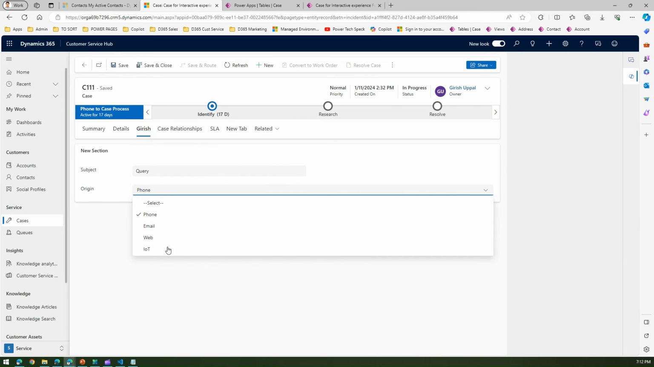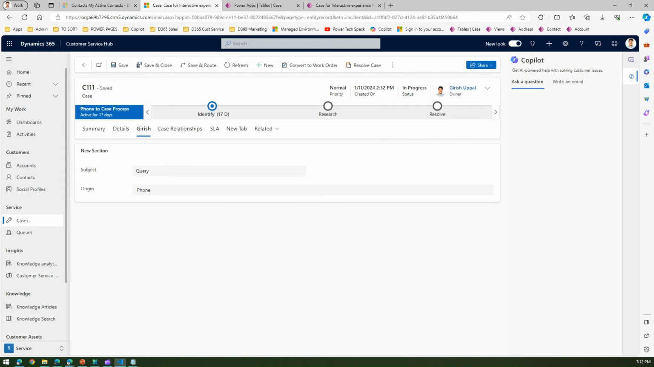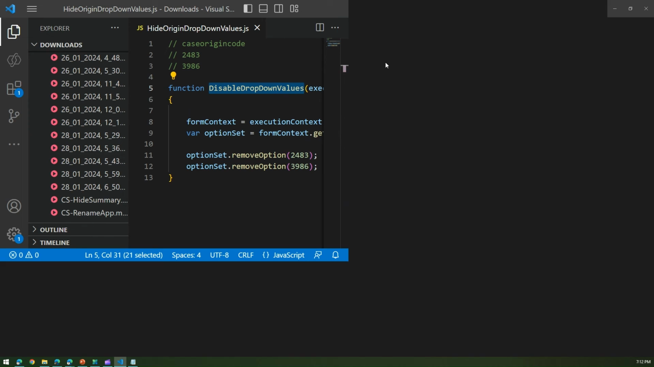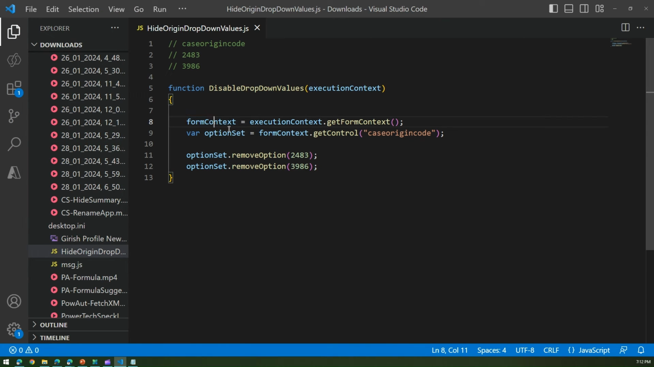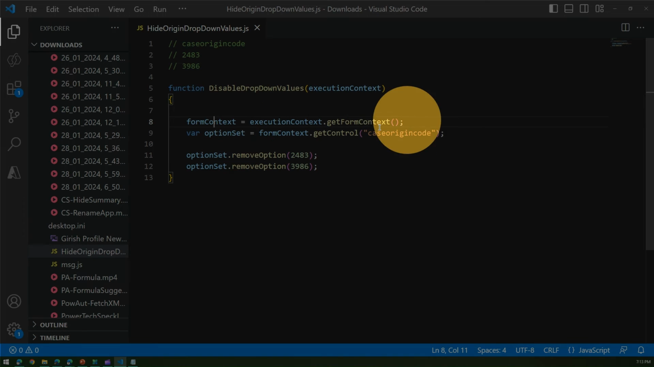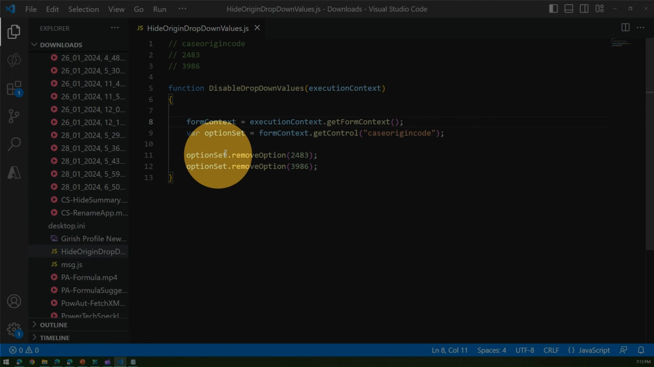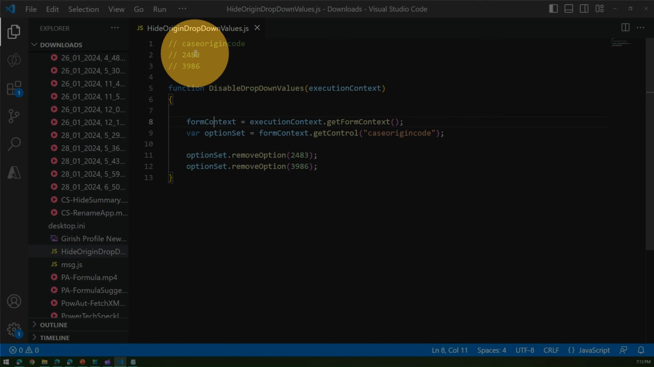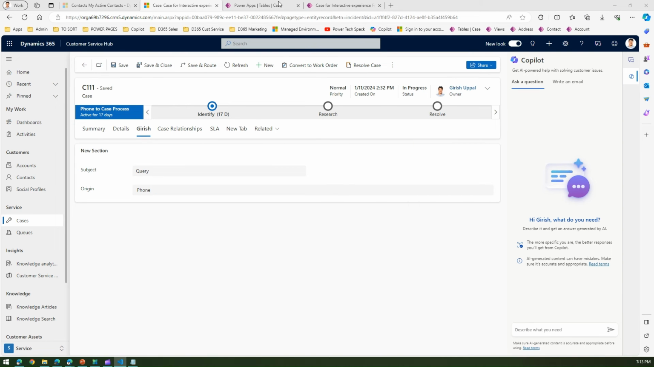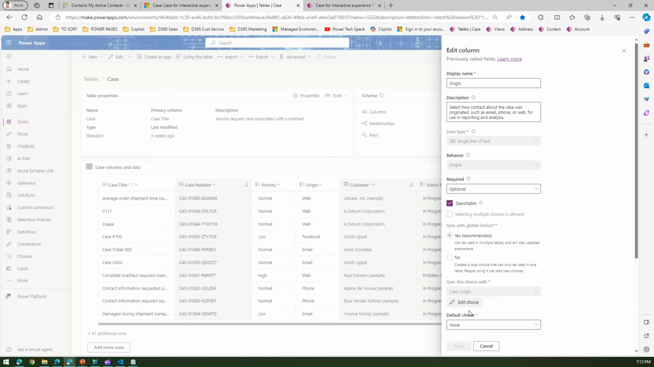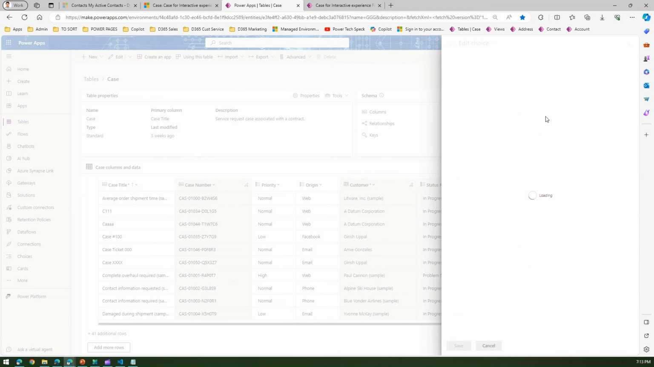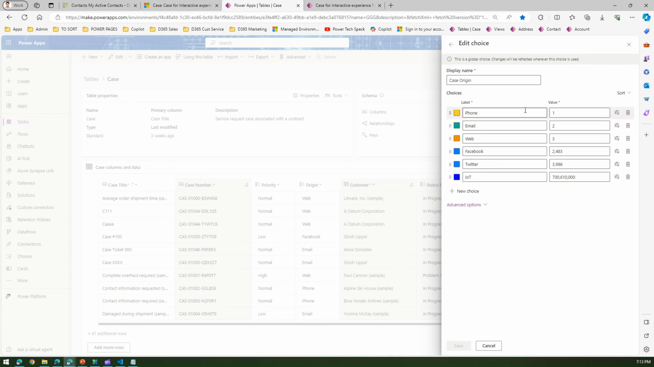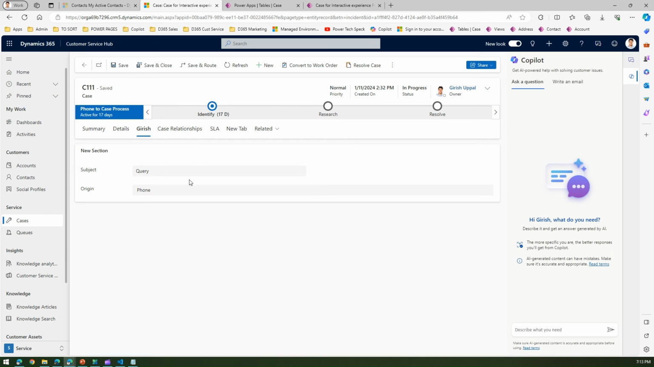So that's how you write JavaScript against a form and call it on the event handler. The JavaScript doesn't do anything fancy. It just takes the execution context of the form and fetches the option set control, which is caseorigincode, the logical name. Once you get that option set, you just need to remove the correct option by specifying the values of that drop down. In my case, 2483 and 3986 were the values, which correspond to Facebook and Twitter. And you can then hide those particular values.